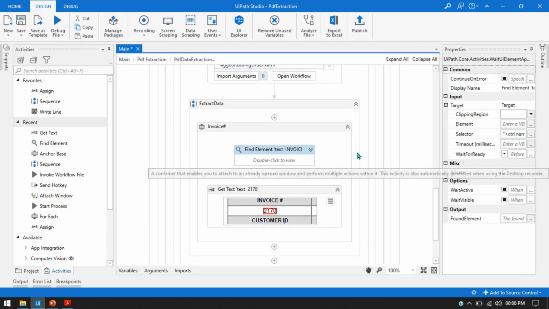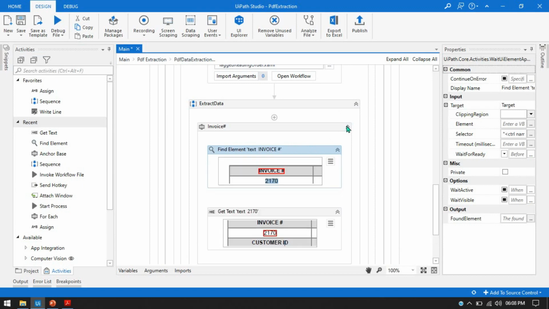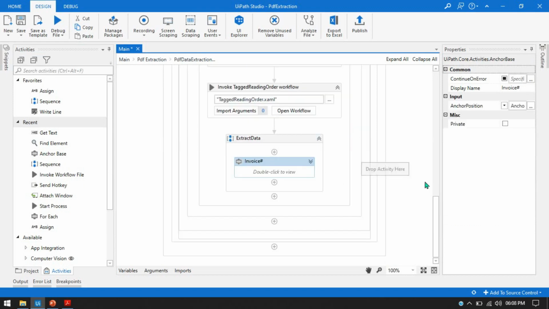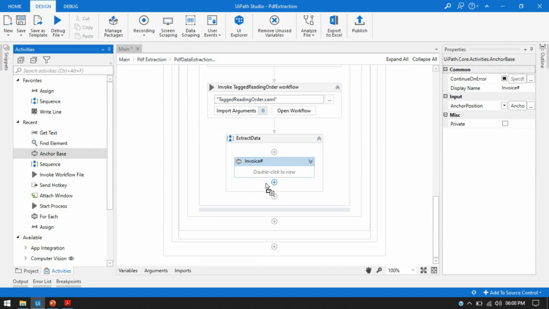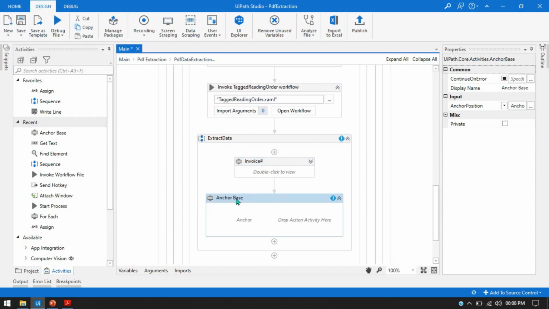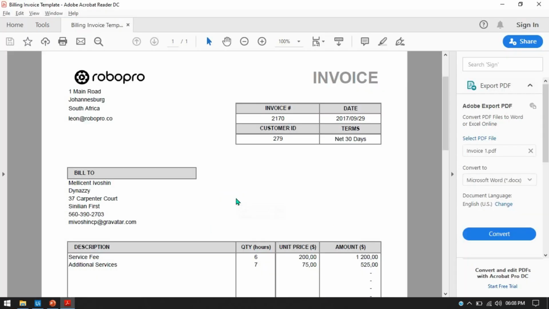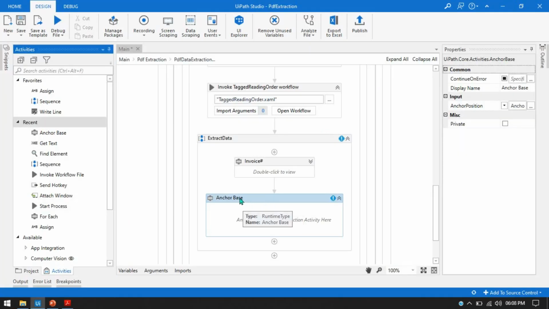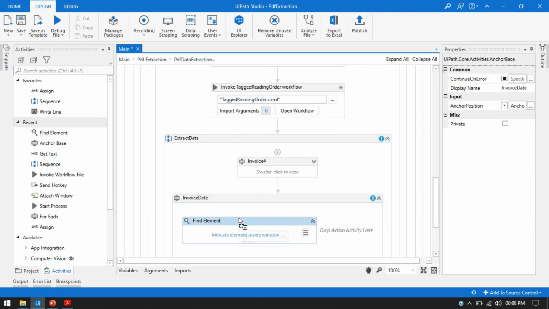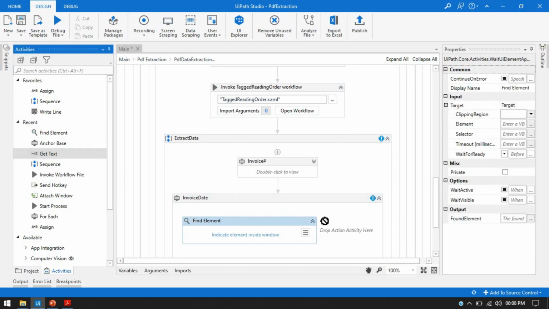Now close this, and we'll take another anchor base activity, and this is for the invoice date. Then again we'll take a find element and then a get text activity.